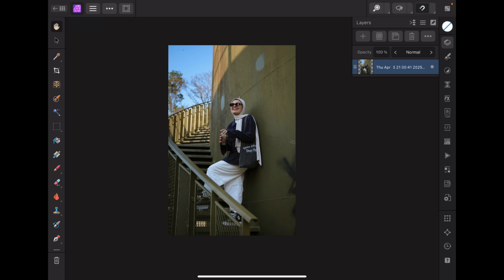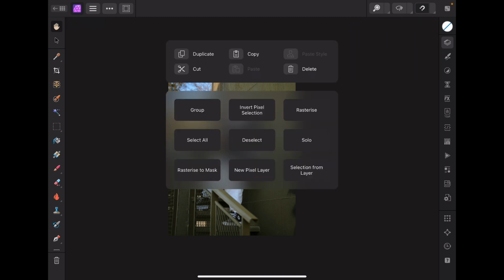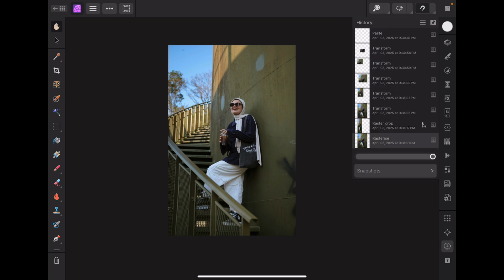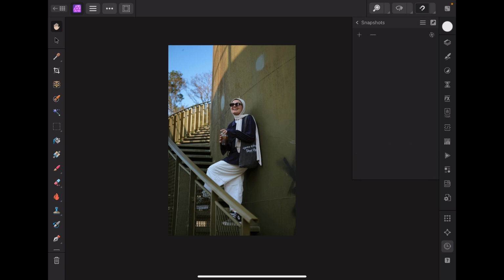Whoops, I undid it. I undid it with my pencil. Guys, don't do that. Okay, so it says pixel. And yeah, so next, we're going to go to the bottom where it says history. It's a little clock. And this is just history of everything you've done. And at the bottom, it says snapshots. So hit snapshots. And currently, you should have none.